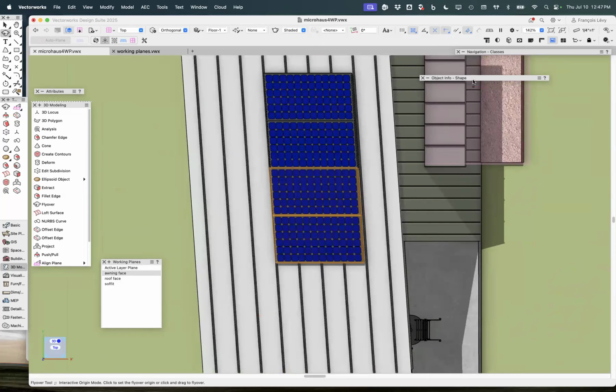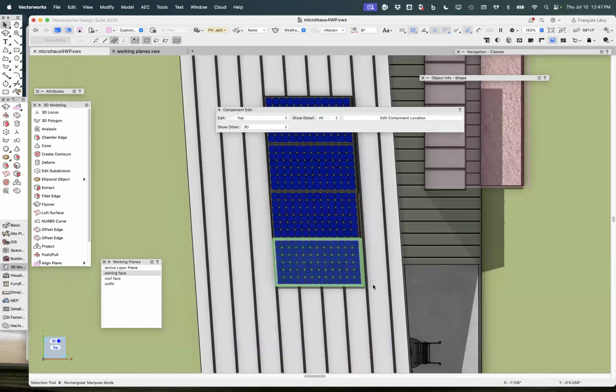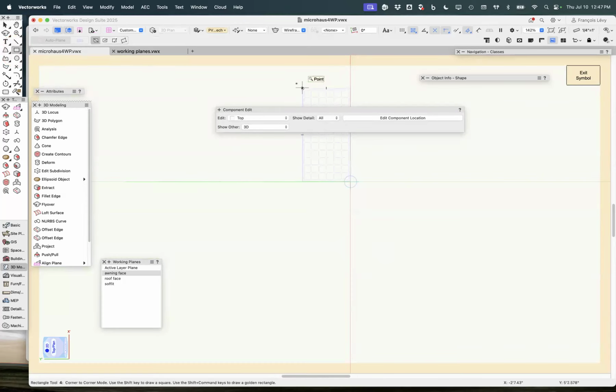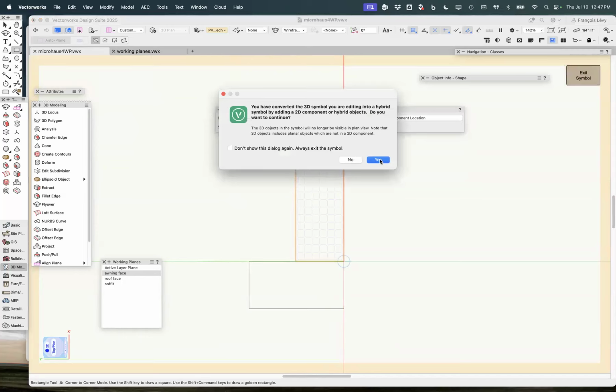Now I mentioned that you could use symbols. In fact, this PV array is a symbol, right? But it has to be a 3D symbol. It can't be a hybrid symbol. So here's what happens if you try to make it a hybrid symbol. If you try to insert a hybrid symbol or align a hybrid symbol to a plane, it just won't. It'll refuse. But if you have one that's already aligned to a plane, you could right click on that and edit the 2D components, and draw just a regular rectangle and trace over the 3D geometry here. So create some 2D geometry to represent that.